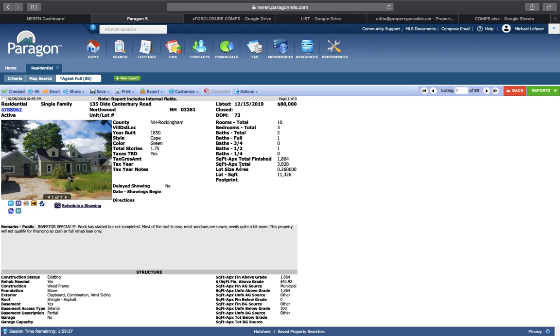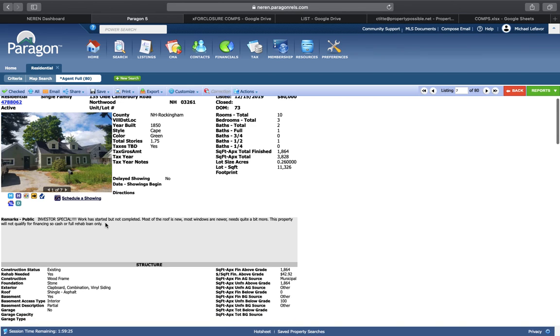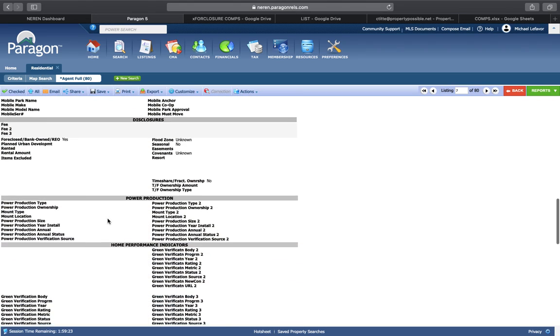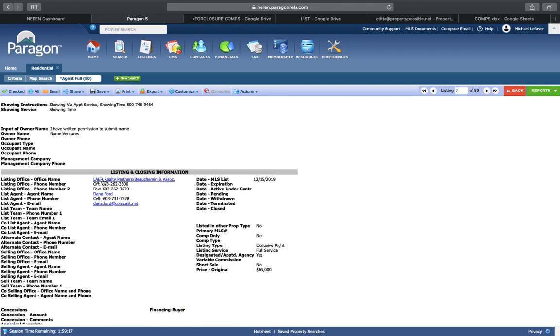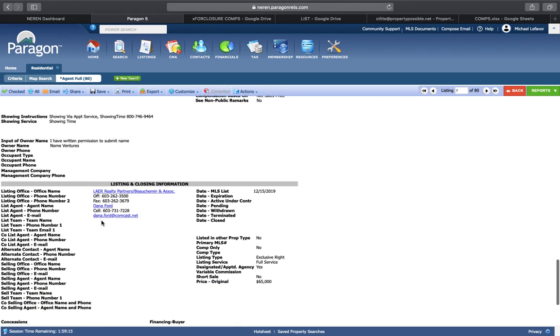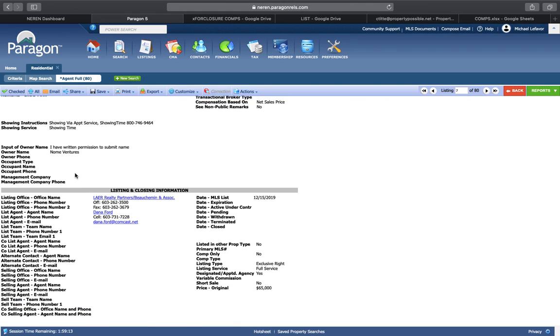So let's say you went ahead on the showing here. You put the budget in. You're going to update this in your Google Drive. I'm going to go through your Google Drive in a second. I just want to touch base on something here. If you do not see this schedule a showing tab, then you need to scroll down to the information where it says listing and closing information. This is going to give you the listing agent's details, and right above that it says showing instructions.